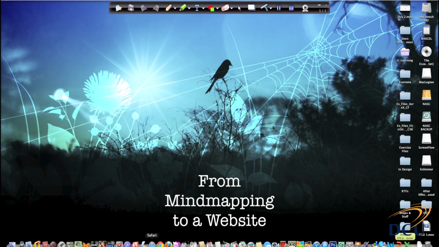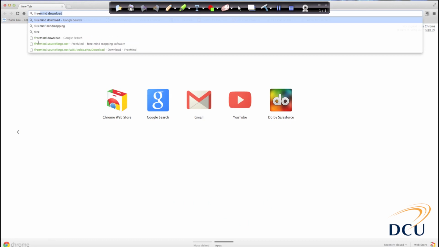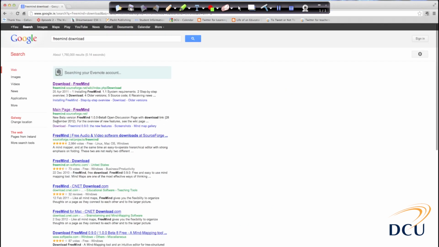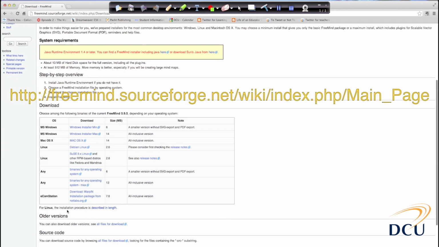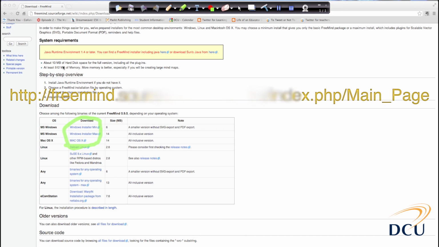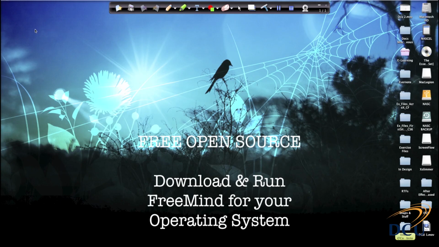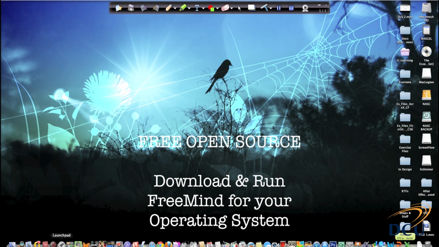From mind mapping to a website, we're going to take a free mind mapping program which is called FreeMind. Just download the file, whether you're Windows or Mac, and run the program and use it on your operating system. It's quite good and it's free. But it also has the ability to export as web pages.